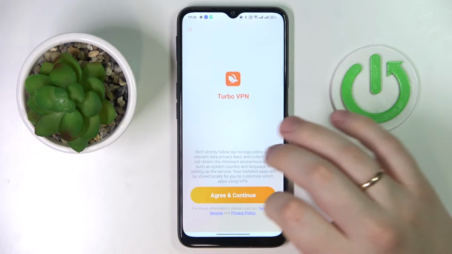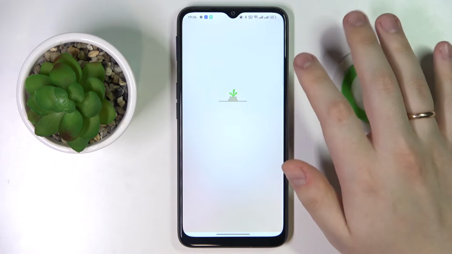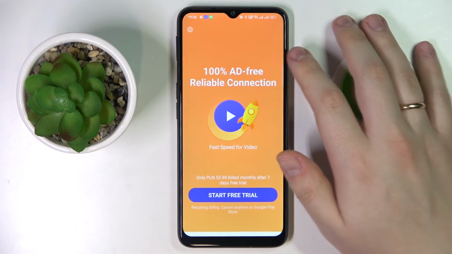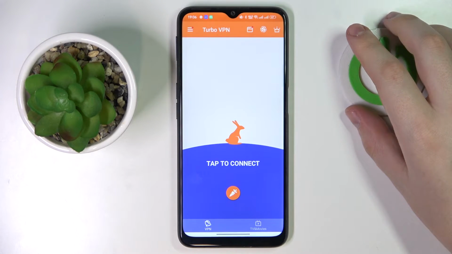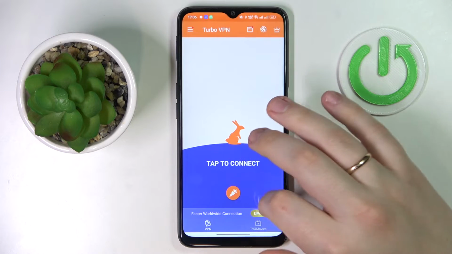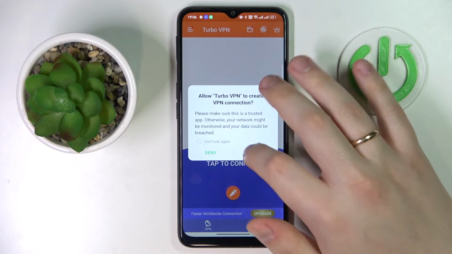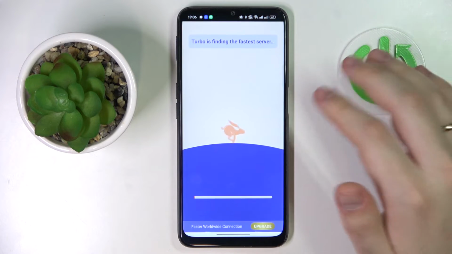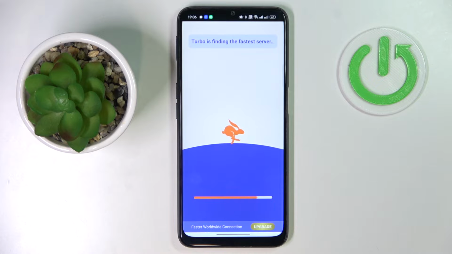In here, agree on the terms and proceed. Wait until the app gets loaded. We will also have to close the ad. Here it is, so we'll close it. In order to start the VPN connection, just tap on the caret icon over here. Grant the app all the needed permissions, of course.